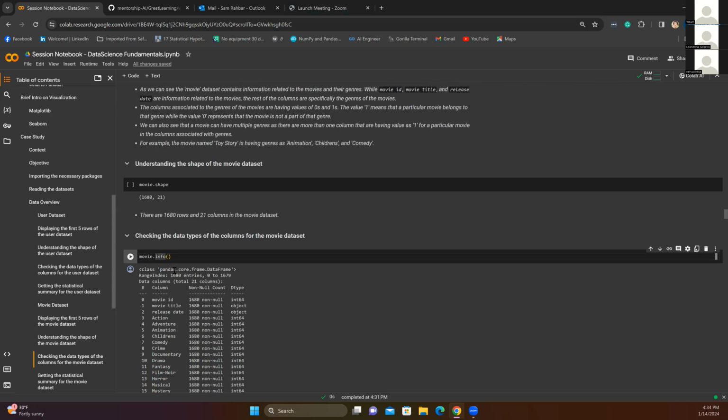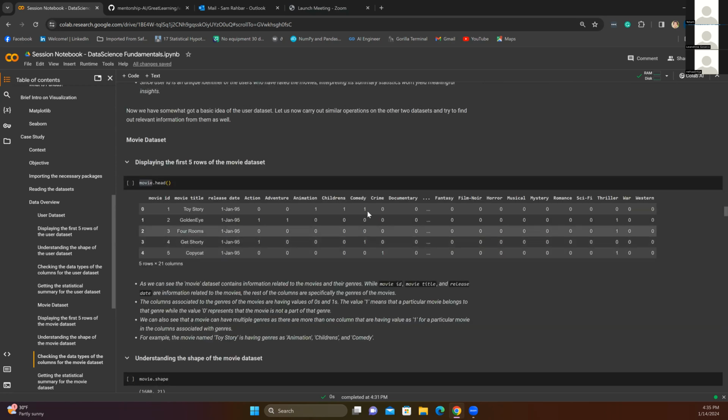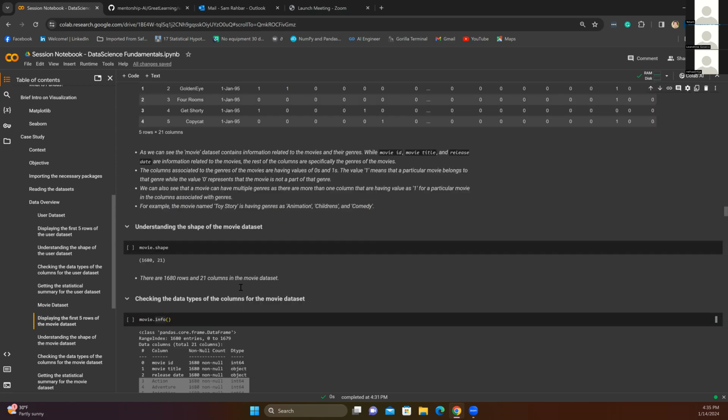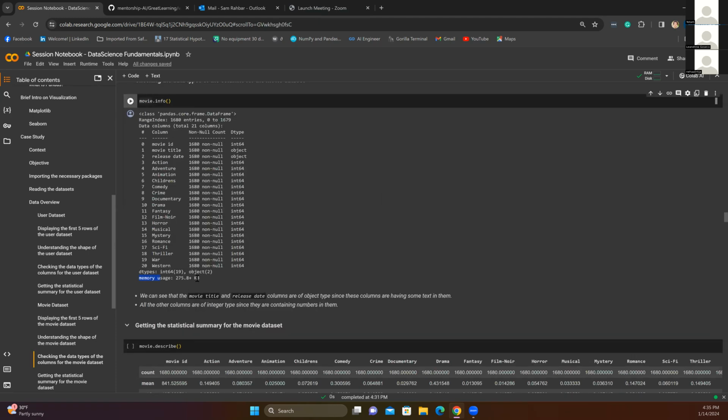And then again, we get the info. So you can see movie ID is integer 64. There's no missing value. Movie title and the release date are objects, or characters, or just strings. You can call it whatever. Again, all these other ones are numerical columns. They're all of type integer 64. These are the 0 and 1s that we see here. And of course, the memory usage, 275 kilobytes. If this is important to you, we can look at it here too.